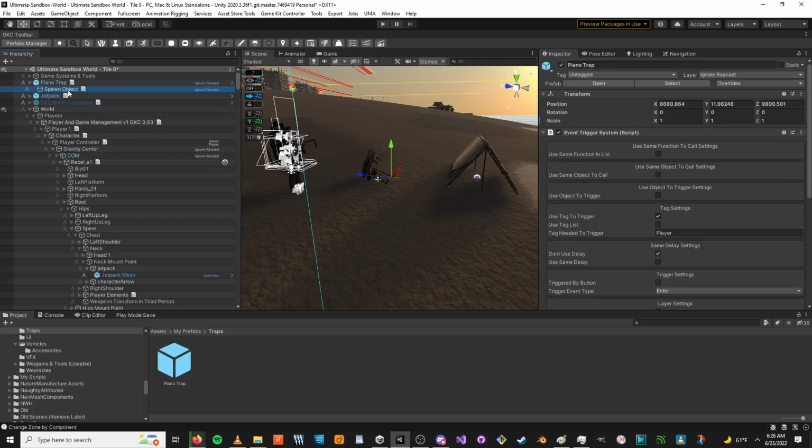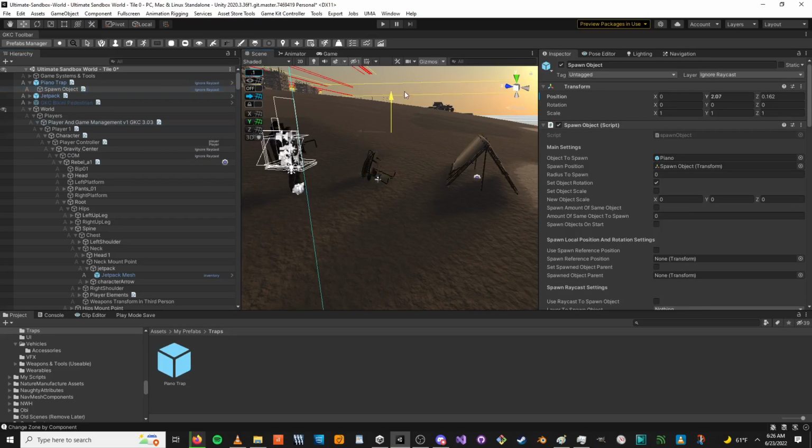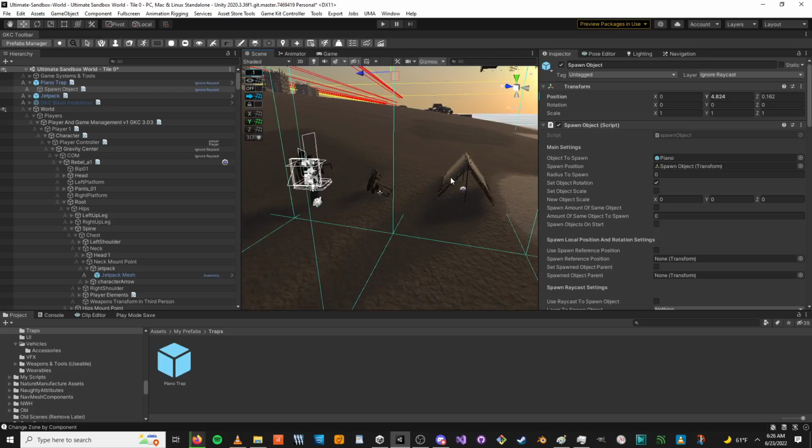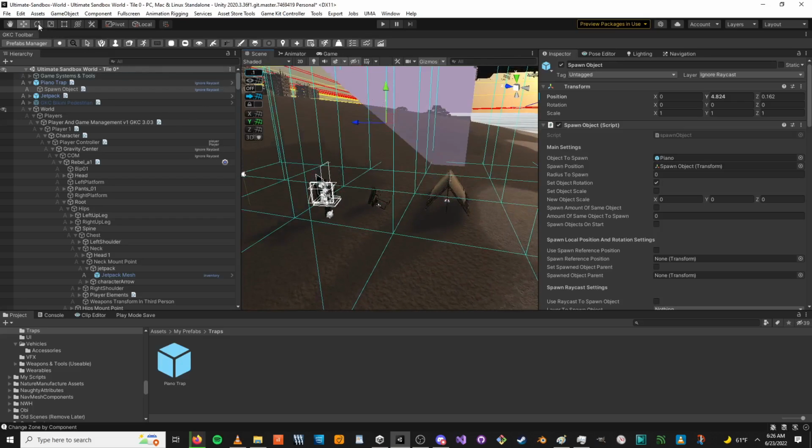Now where's the piano at? Pick it up here. A little higher, I don't know. Okay, and then let's rotate it as well. Not sure because I can't see the piano right now, but this will at least be one way.